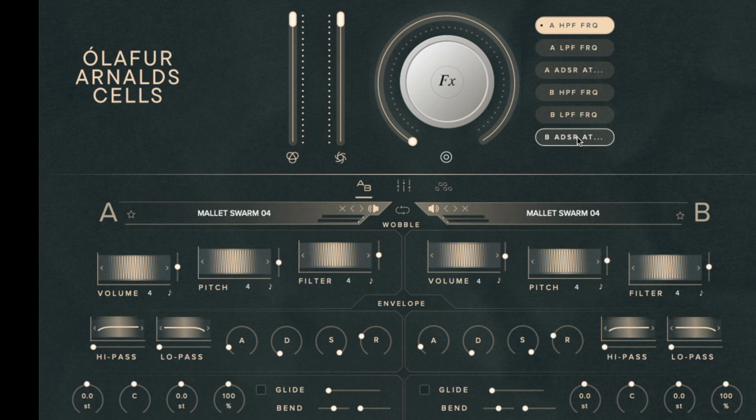The effects controls can all be configured through a shortcut on the keyboard. But by default, what this is going to show us is the high pass filters, the low pass filters, and also the ADSR attack times for each of the individual sound bays.